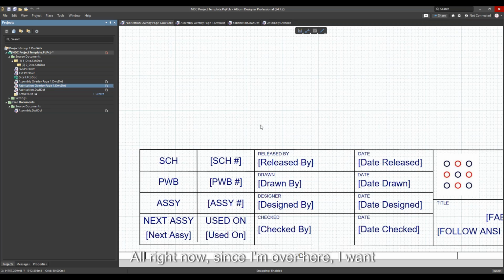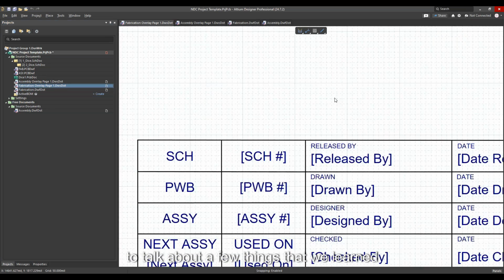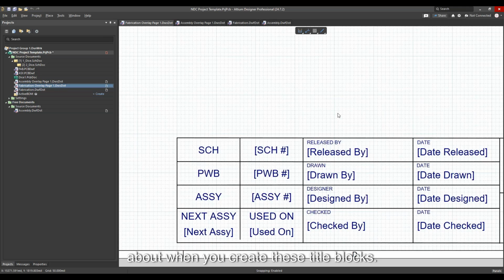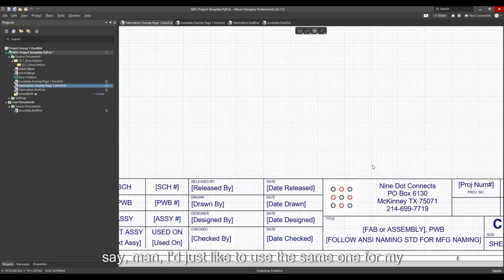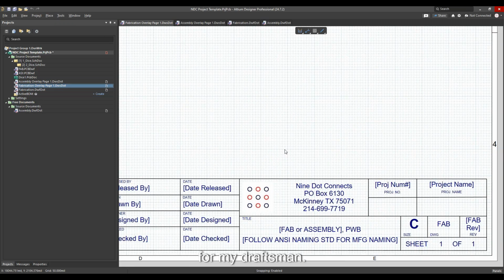All right, now, since I'm over here, I want to talk about a few things that we learned about when you create these title blocks. There's two ways to create title blocks. A classic way that I've used in the past, actually, let me take a step back because I'm going to explain something that frustrates the hell out of people, but hopefully this will make some sense as to why it is what it is. You may have already created a really nice block for your schematic and say, man, I just like to use the same one for my Draftsman. Why can't I copy and paste it in there?